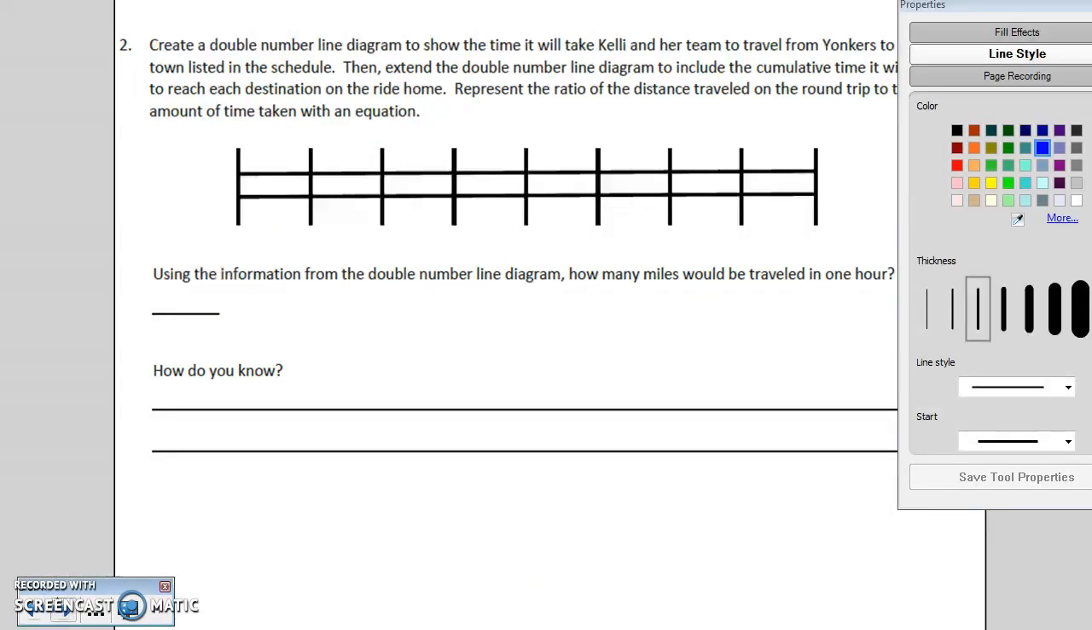Now it says create a double number line diagram to show the time it will take Kelly and her team to travel from Yonkers to Morgantown. Sorry, that's covered. Listed on the schedule. Then extend the double number line to include the cumulative time it will take to reach its destination on the ride home. So I'm going to put 0 and 0. And this is going to have to be hours. I think this one will be miles, right? To match our table from before. Make this a little bit smaller for us.